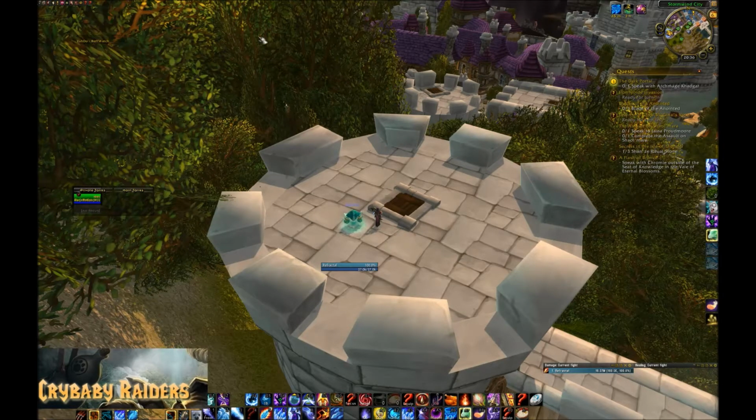I would also try and keep this top area as clear as you can, because that's where the boss is. You don't want too many things blocking the boss, because you want to be able to see if he's buffed or if he's casting a spell, etc.